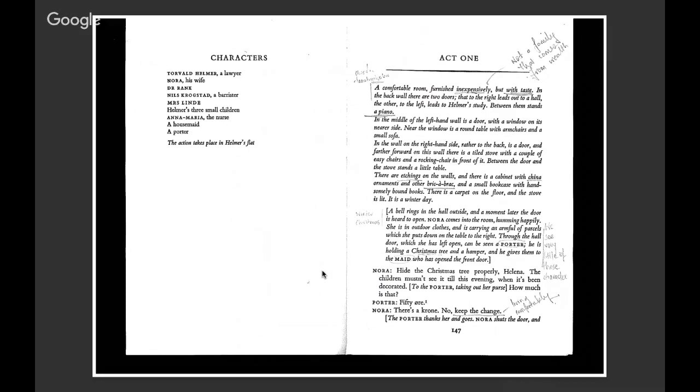Looking at the start, it says a comfortable room furnished inexpensively but with taste. In the back wall, there are two doors out to a hall. The other to the left leads to Helmer's study, a piano. In the middle of the left-hand wall is a door with a window on its nearer side. Round table with armchairs and a small sofa. Right hand side, farther to the back is a door, and farther forward on this wall there is a tiled stove with a couple of easy chairs and a rocking chair in front of it.